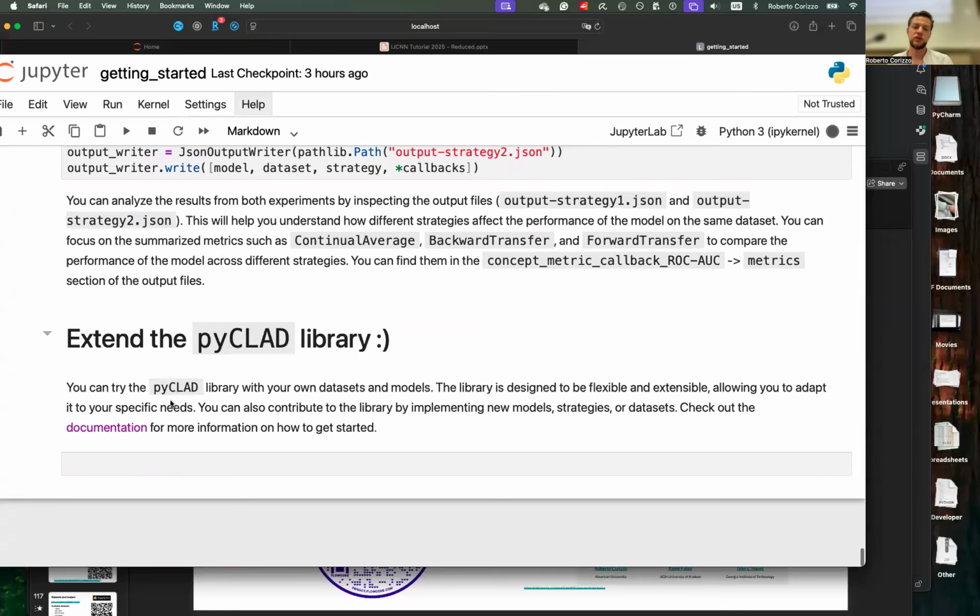And then we also invite everyone to extend pyCLAD library. It's available on GitHub. There is a contributing guide. So if you implement something using pyCLAD, we'll be happy to help you with pull requests and extending the library.